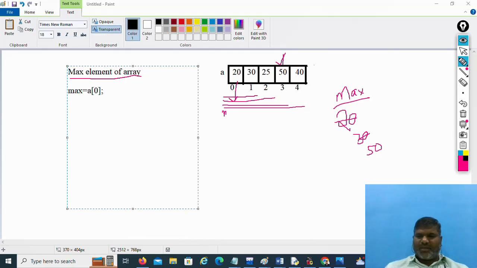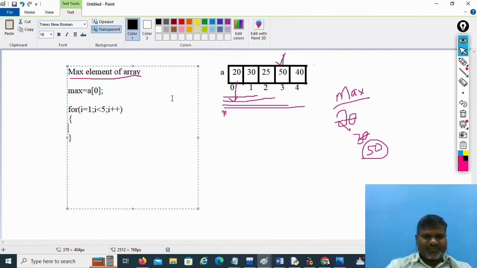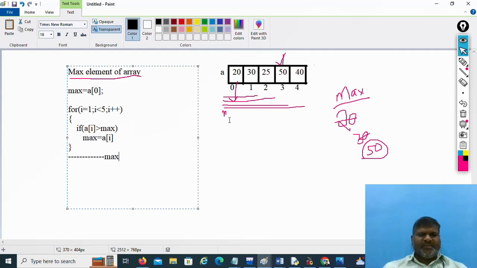Now all the elements have been completed. So what is the value available in max? 50. So we can say that this is the greatest element. The code here is max equal to a of 0. Then for, because 0 we have already stored, we will start from 1: i less than 5, or the number of elements, i plus plus. Then the condition is if a of i greater than max, then a of i will be assigned to max. After coming out of the loop, display the max element. It gives you the greatest element of the array.